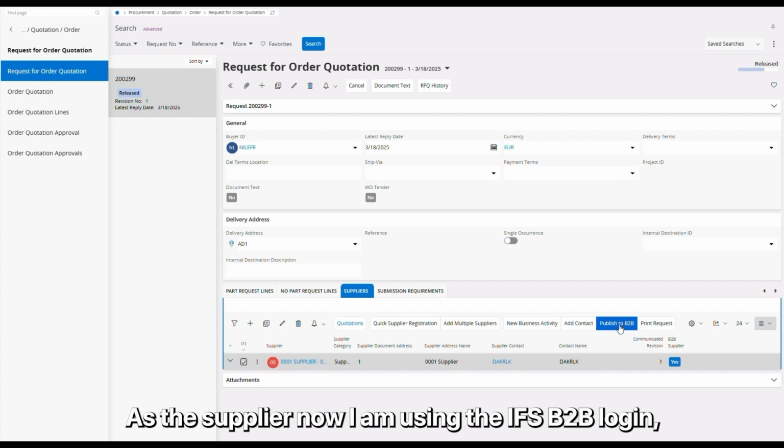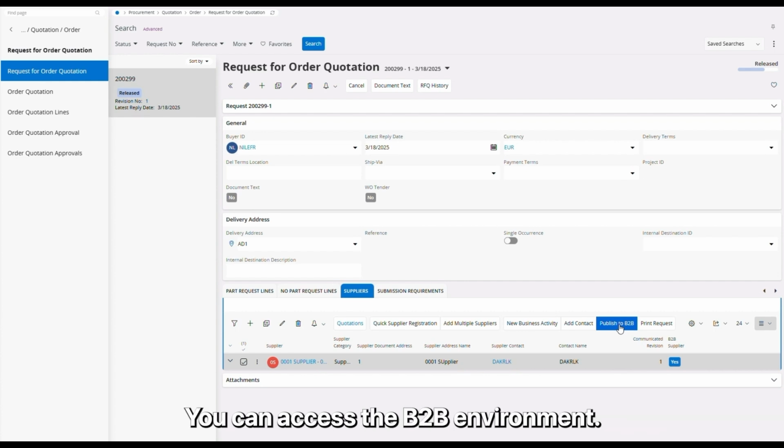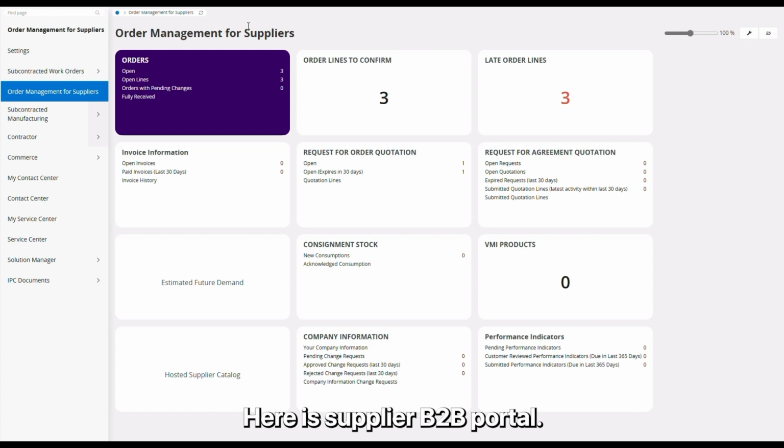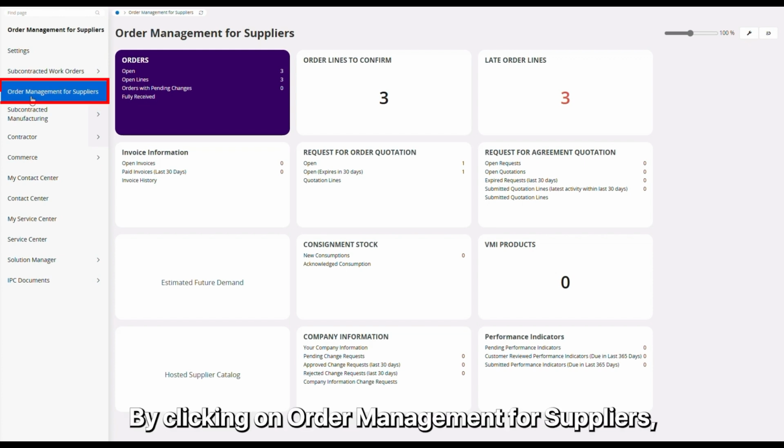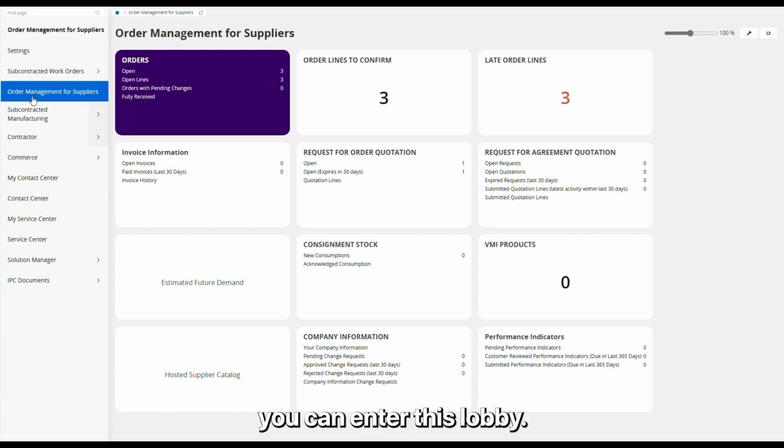As the supplier, now I am using the IFS B2B login. You can access the B2B environment. Here is Supplier B2B portal. By clicking on Order Management for suppliers, you can enter this lobby.